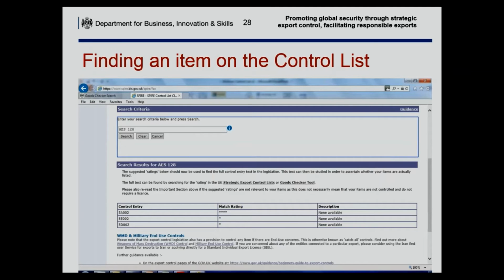And so in this instance, it's been very helpful in showing you the right entry that you should be aiming for. There's another couple of entries which relate to encryption. One is for software, 5D002, and one is for technology, 5E002. And I can imagine that all of those will be correct. That's exactly where you should be going if you had encryption that was controlled. So in that instance, that's quite useful. It's helping you find something that you wouldn't necessarily find on the control lists. So that's just another tool that you can use.